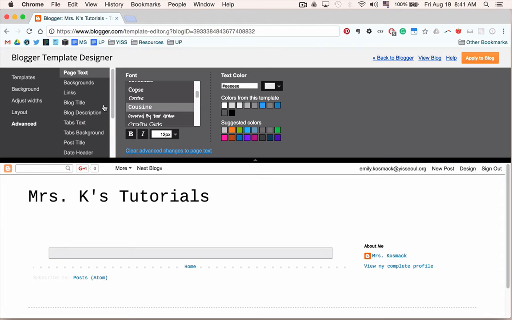One thing you see, there's all these options for different text elements, but you guys can't see many of them because we don't have anything on our blog yet. So we have to make it more complex. We have to add some things. And then after you add things, you can go back and change these and see, oh, what does this font look like? What does this color look like?